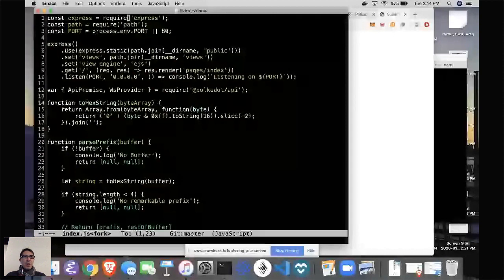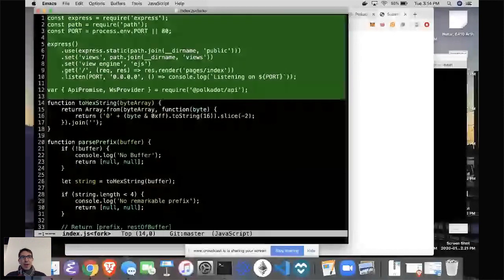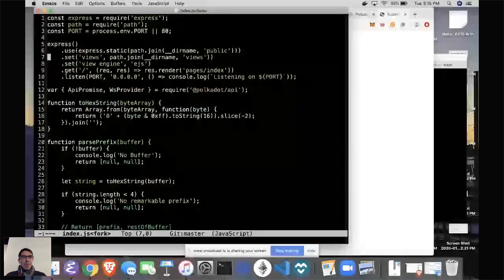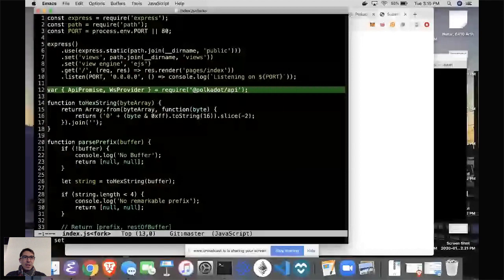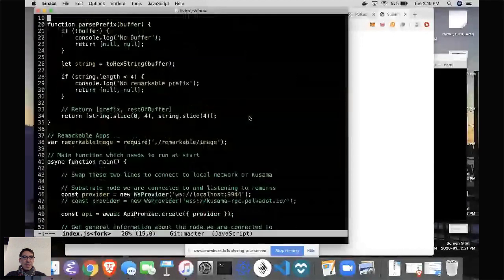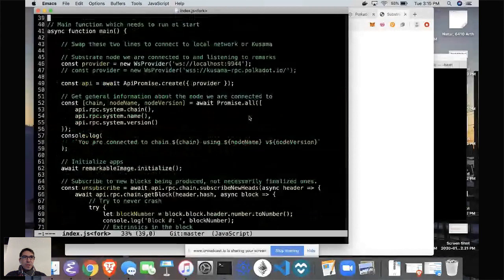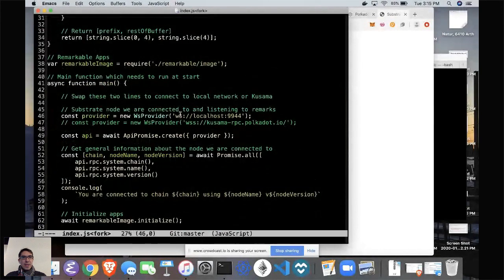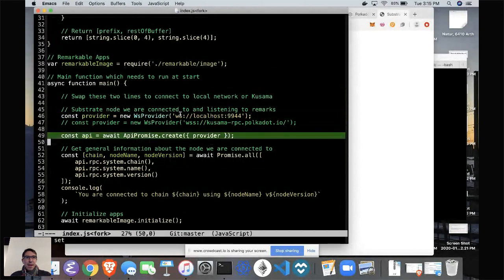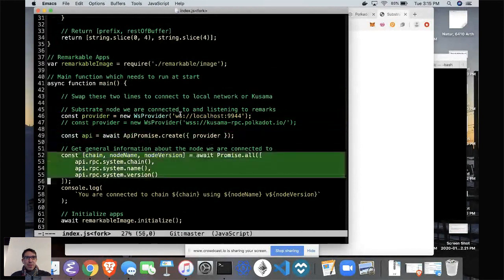Much of this will look familiar if you have programmed in Node before, or if you watched the previous lecture. We'll be listening on a port. We are going to set up a connection to the Polkadot API. Now let's look at the meat of the application. We're connecting to the local host. Like I said, I don't want to waste all of my Kusamas sending these remark transactions. I connect to it and get some information about the node that I'm connected to.